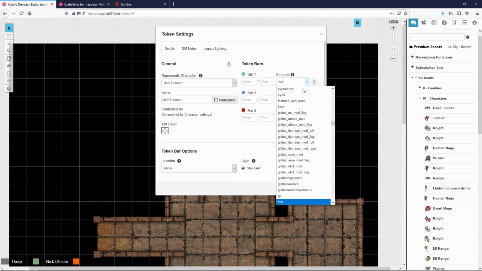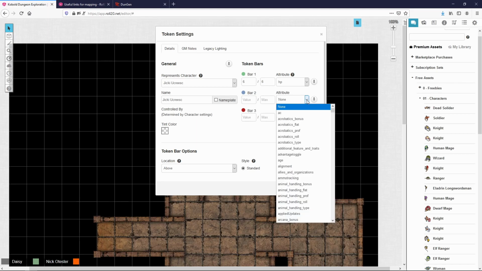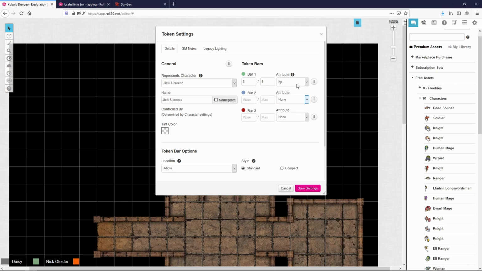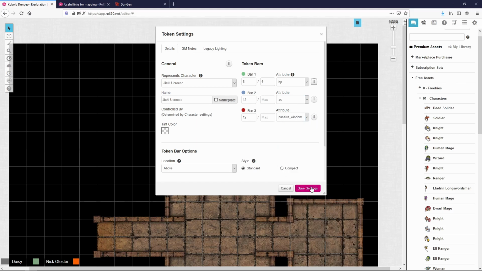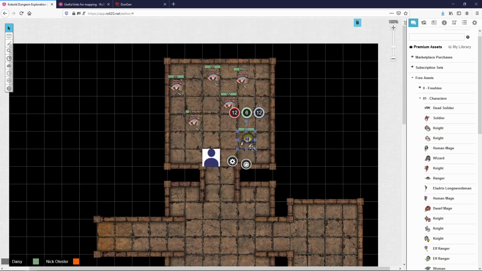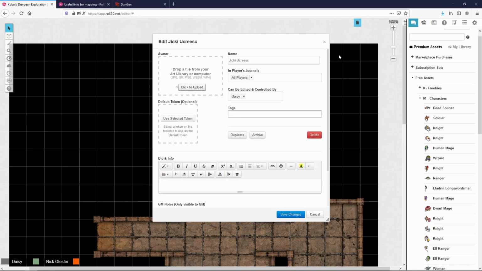And for this, we can leave it as the HP. We don't need to worry about unlinking the HP afterwards because we're only going to have one Wiki on the board. So just like before, we'll do Wiki's AC, the HP, and I'll do the passive wisdom again. There we go. We'll save the settings. And then just like before, we're going to Alt double click. We'll go to Edit, and we'll say Use Selected Token.